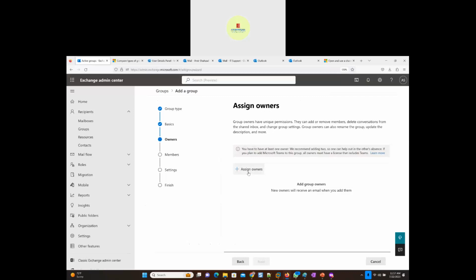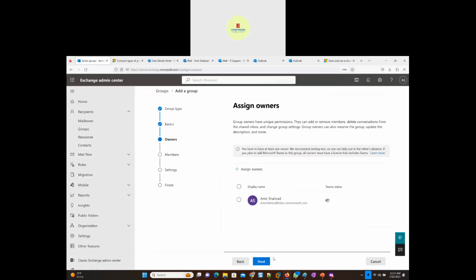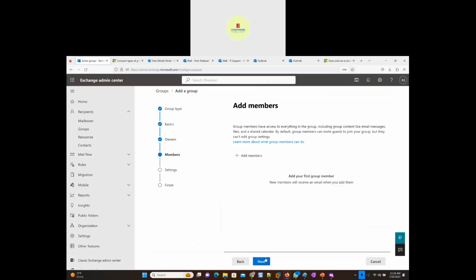Next, now it says first you have to assign an owner. Who's going to be the owner of this group? So I'm going to select someone here. Suppose I'm the owner of this group. Suppose I'm in the sales department. Then first you have to select the owner, then you select members, right? Owners, members. So the owner can remove or add members and manage the whole group.